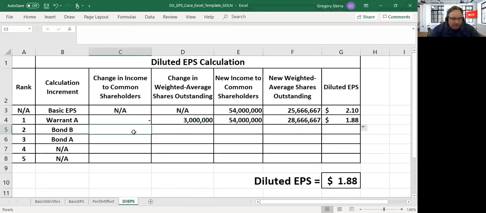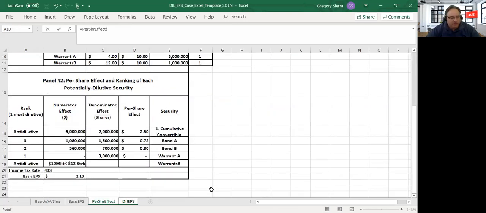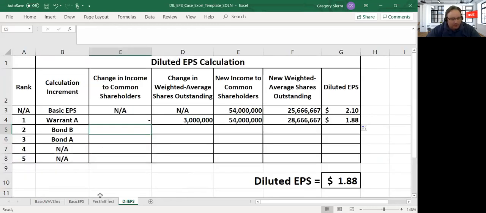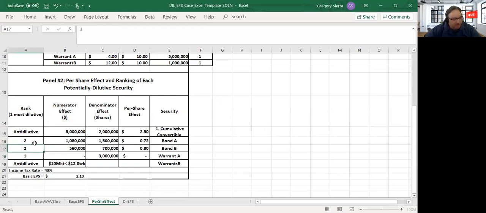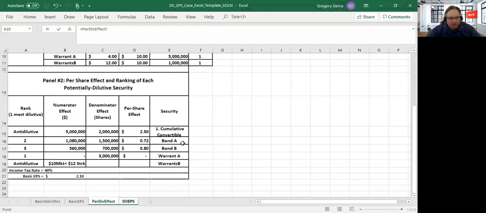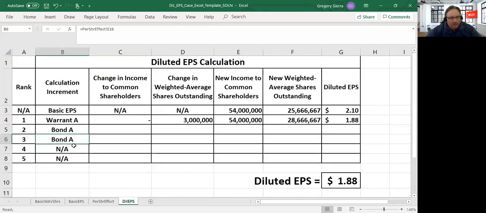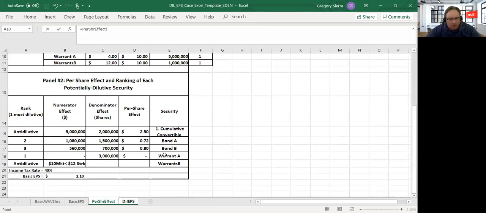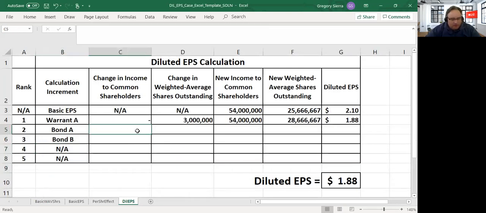So I'm just going to fill up these bond B and bond A over here, and then we can just drag the formula. So bond B is, oh, shoot, I did mess that up. Okay. Sorry if you saw the prior video and I messed it up. It's 1, 2, 3. So this should equal bond A. When I make mistakes, you learn more. All right. So it's definitely the lowest, most dilutive has the higher per share effect. Okay. Oops.